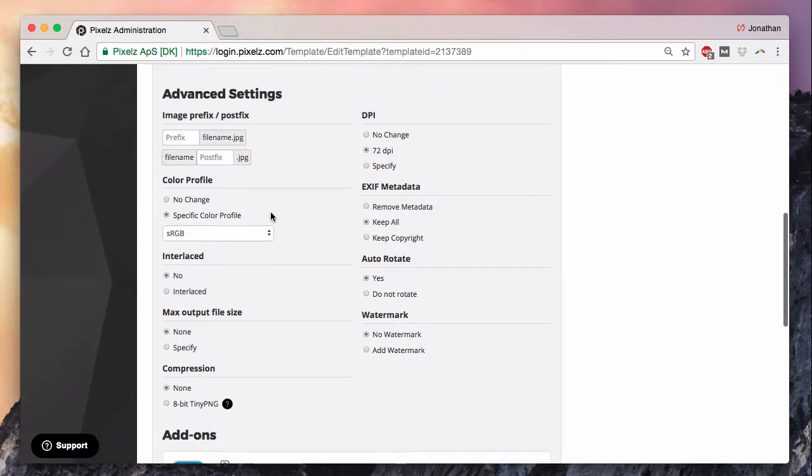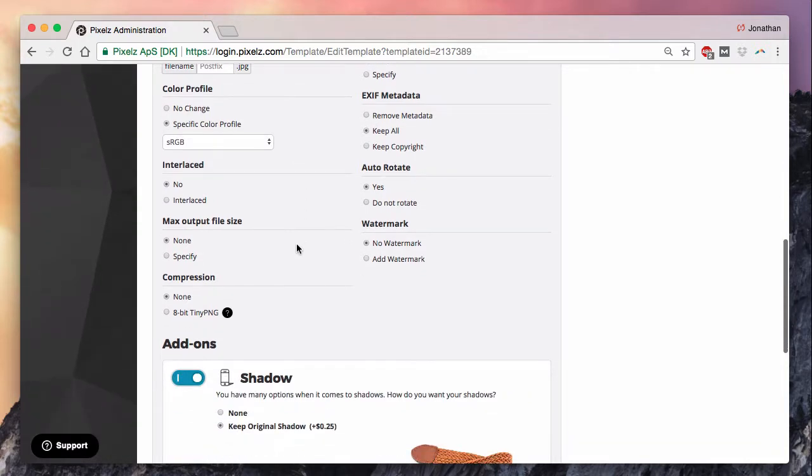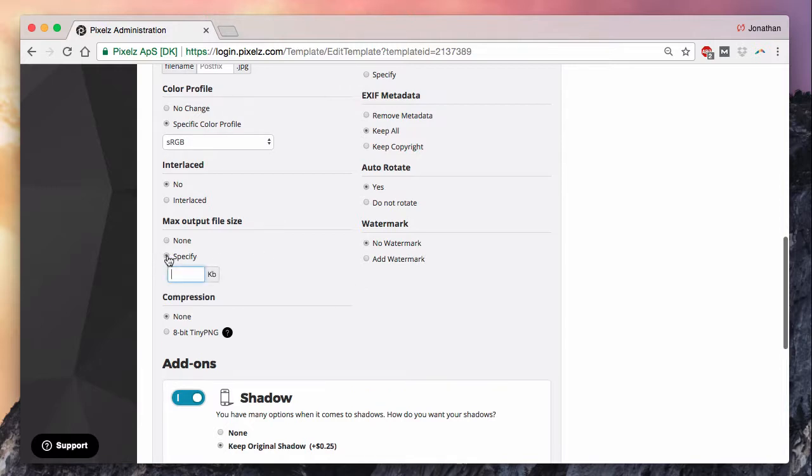This is important to make sure your colors are as accurate as possible. sRGB is the best practice for web use. If you need to use a different option, please select here. Down here is max output file size. If you have a requirement for max output file size, please enter it here. This can impact image quality, so in general, we just recommend keeping this at no change.